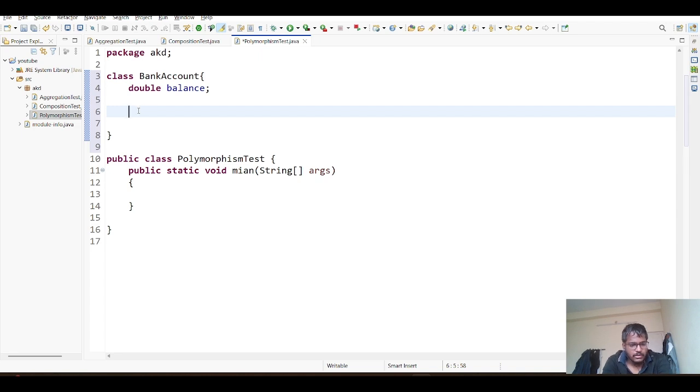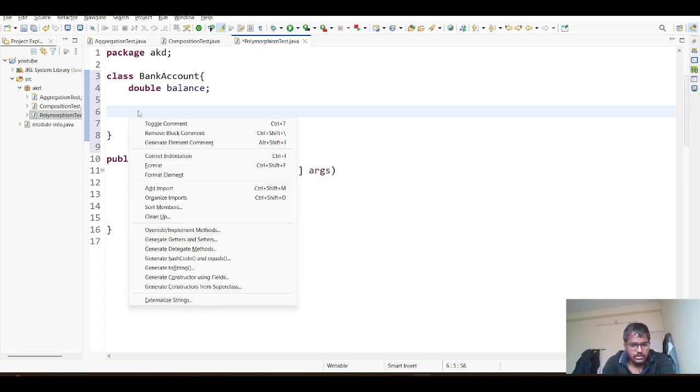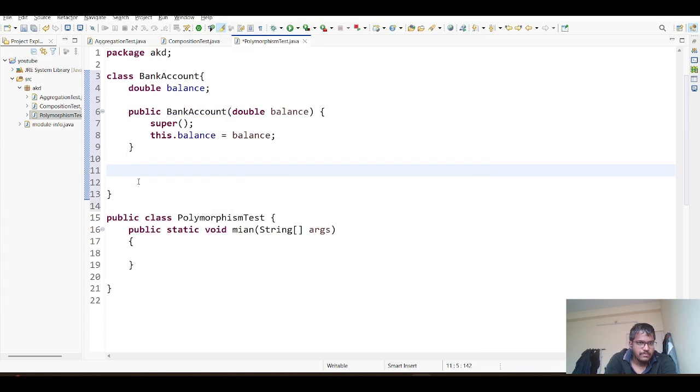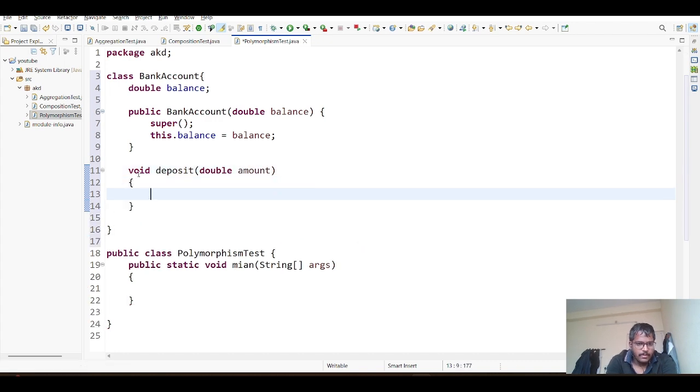So we will create some constructor for this. We'll write some method, the behavior of bank account. Deposit: you will deposit some amount. Here you can write balance equal to balance plus amount also.